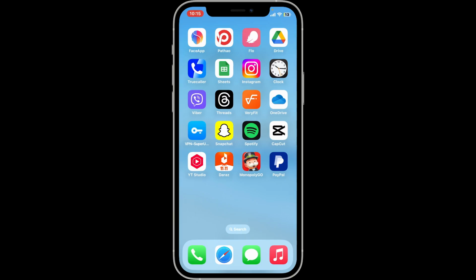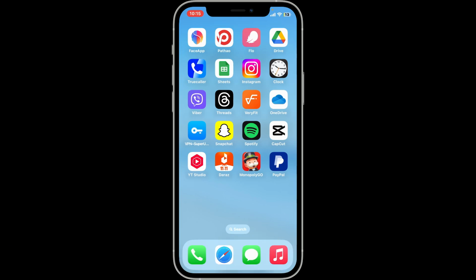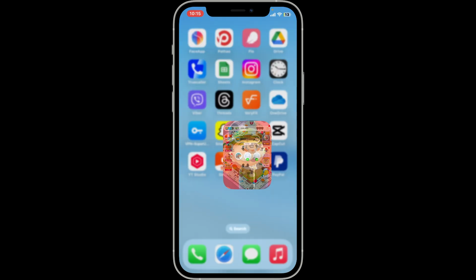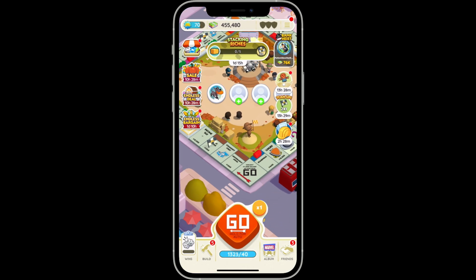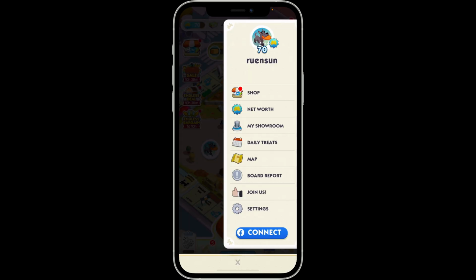In this video, we will be learning how to find your Monopoly Go username. To find your username on Monopoly Go, open the Monopoly Go application and log into your account first. Once you're on the home page or in your gameplay area of Monopoly Go, tap on the menu button at the top right corner. Now, in the pop-up, you will be able to see your username underneath your profile avatar. That will be your username on Monopoly Go.